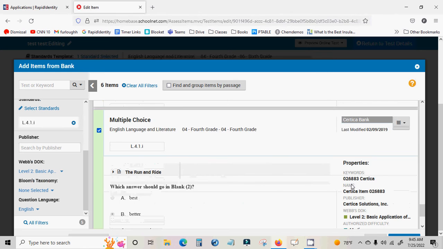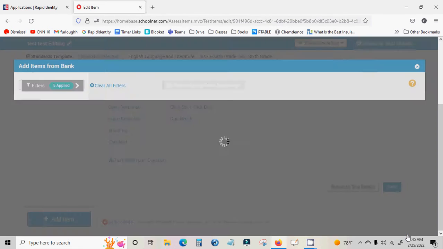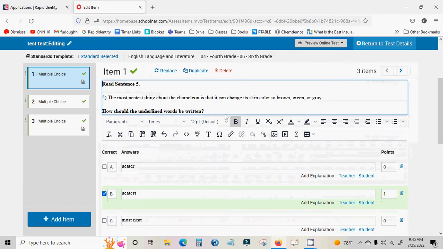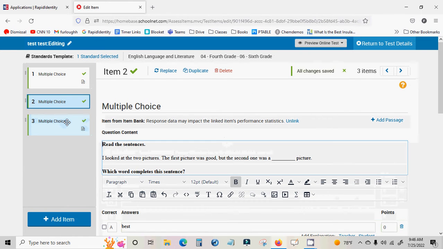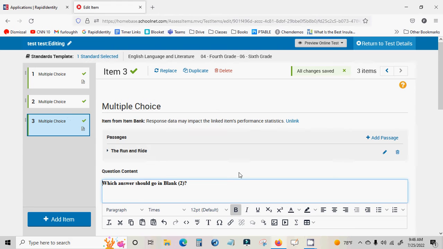All right, so now that you've added some questions, there's a button down there. We can edit those questions individually. Maybe we like the question, but we don't love the wording, or maybe instead of blank 2, we want to ask about blank 1. So you can do those sorts of things. You can preview the test.